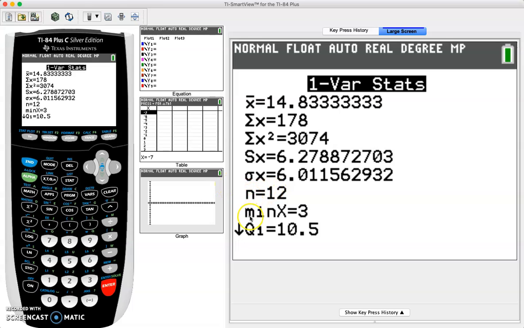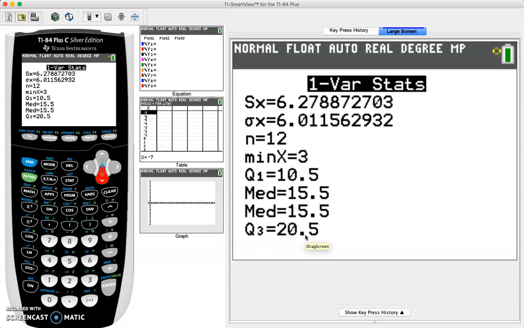If you notice there's a blinker here and there's an arrow, and there's a number of items. Look, minimum, Q1, scroll down, there's my 5-number summary: minimum, Q1, median, Q3, and maximum. I can now use that data to make a box and whisker plot. I'm going to show you that.